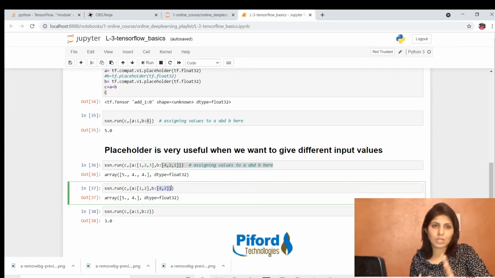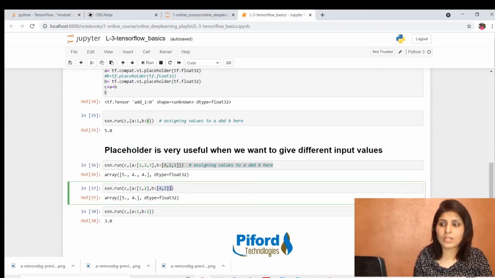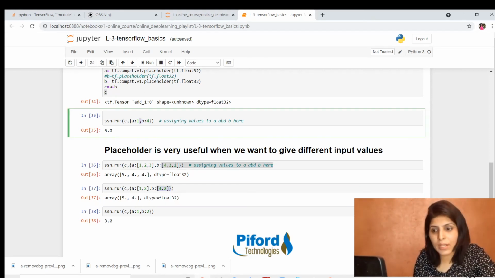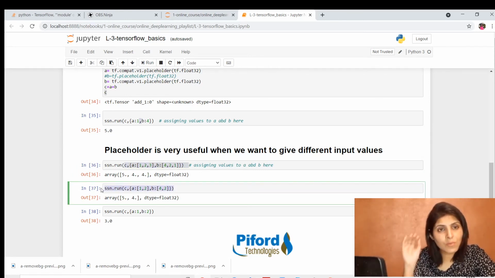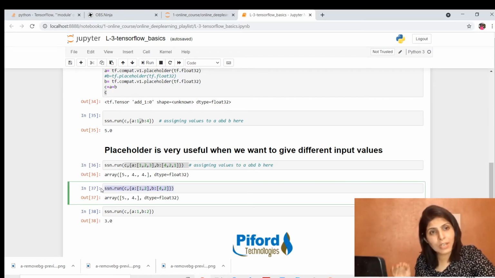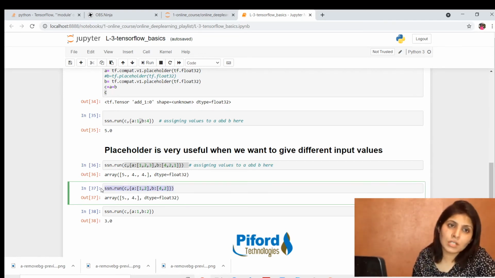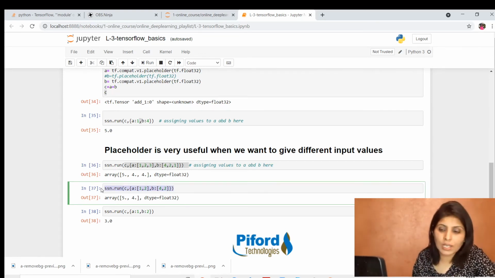See, what I'm trying to say over here is placeholders are important when you want to give different types of input, different input values, right? So you can see over here we have given different input values. In this line we have given different input values. Here also we have given different input values. So we are giving different input values and seeing the results. So you can use placeholder like this.